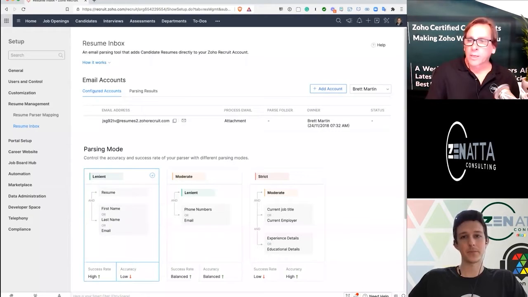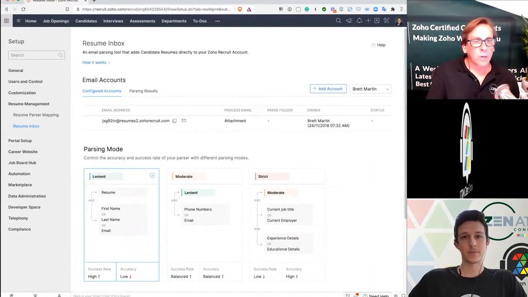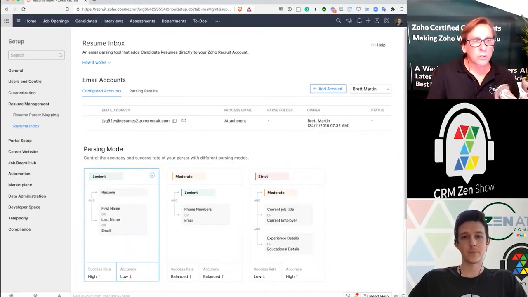And we'll talk a little bit about how they do these parsers and how they work a little later on, because this is some third-party technology that Zoho is actually using for this.